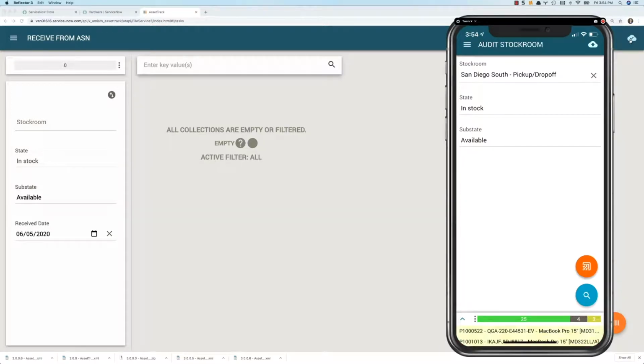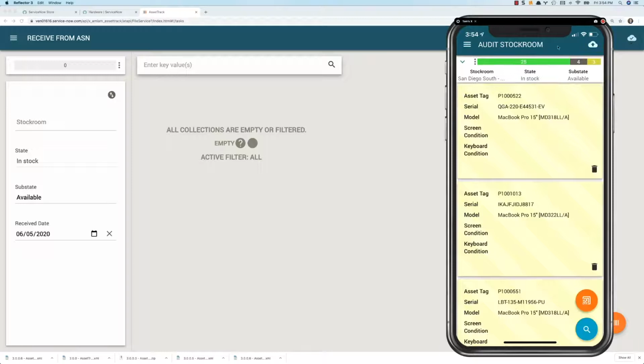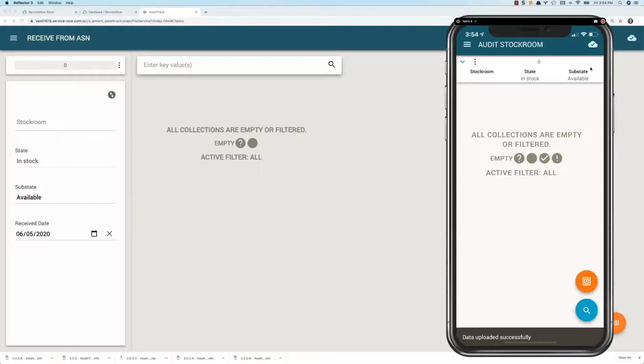And you can see immediate results. We've found 25 assets, 4 are still missing. We've discovered 3 unexpected assets in this stockroom. Super fast with RFID. So it works with barcode as well, of course, or any type of scanning device. You can also have multiple people perform those audits.